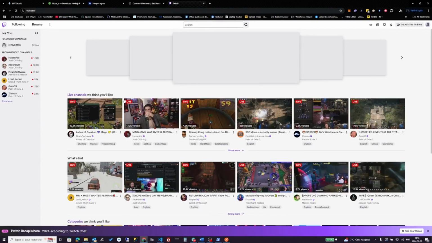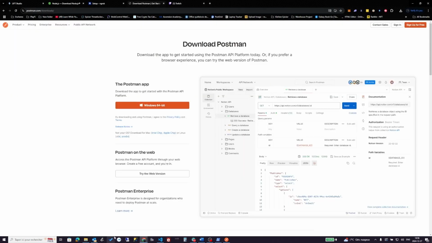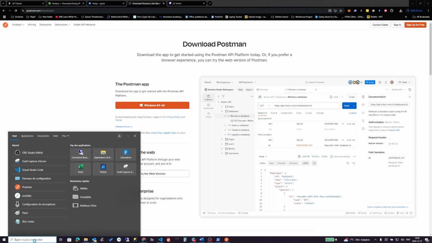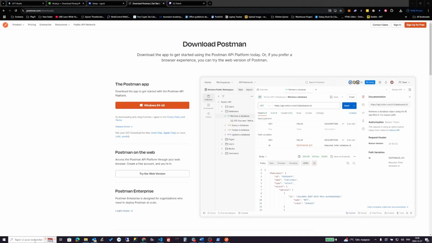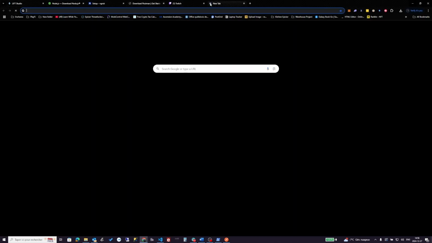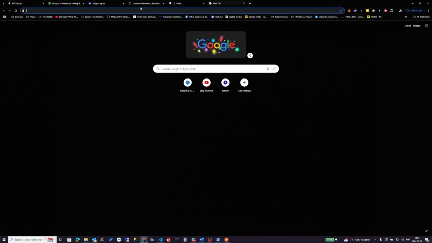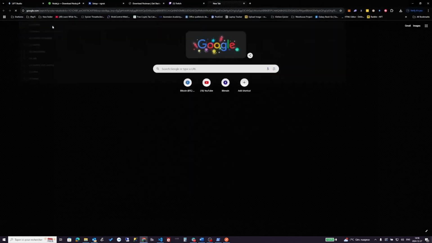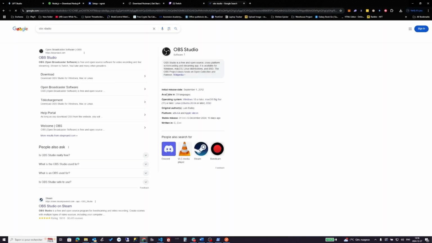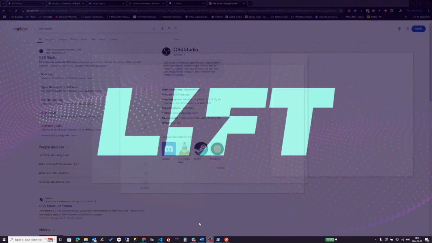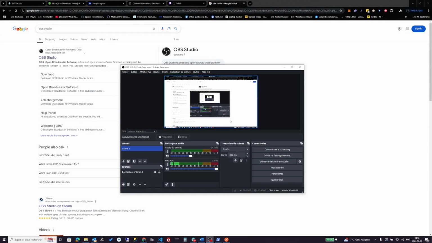And we need OBS. I have it already installed. If you don't have it, you can install it. It's very simple to install OBS. You can go to OBS Studio and you can download it here and run it. Here I'm recording the screen, that's normal.